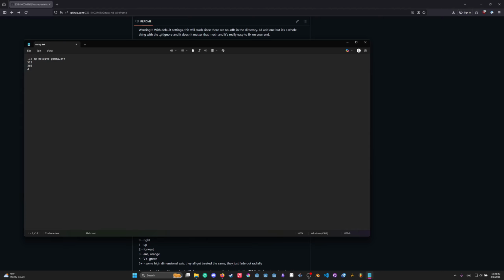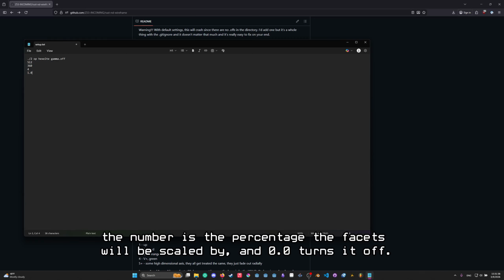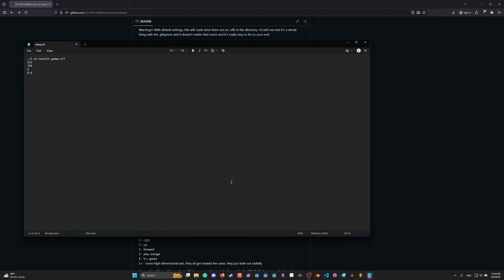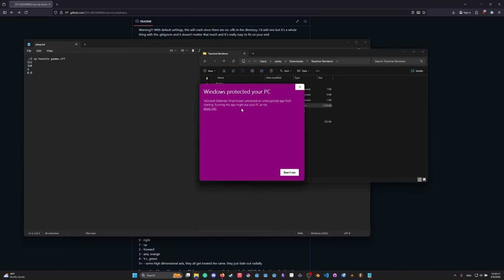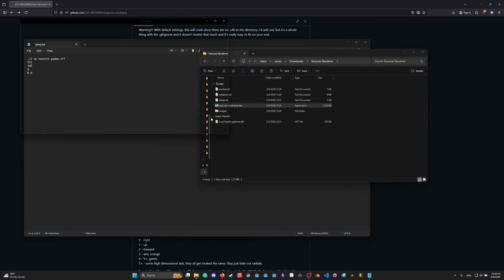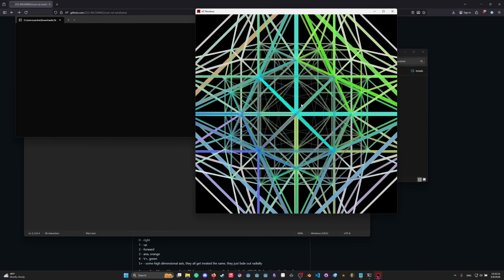Now we're just going to write the facet expansion, so 0.0 is not expanding the facets at all, and then 1.0 is also not expanding the facets at all, but it'll be laggier. And then 0.5 is the facets are 50% smaller. I'm just going to do 0.0 to keep it simple. Now that we have our text files set up, we can run rustnd wireframe.exe, more info, run anyway. And now we have this lovely polytope.